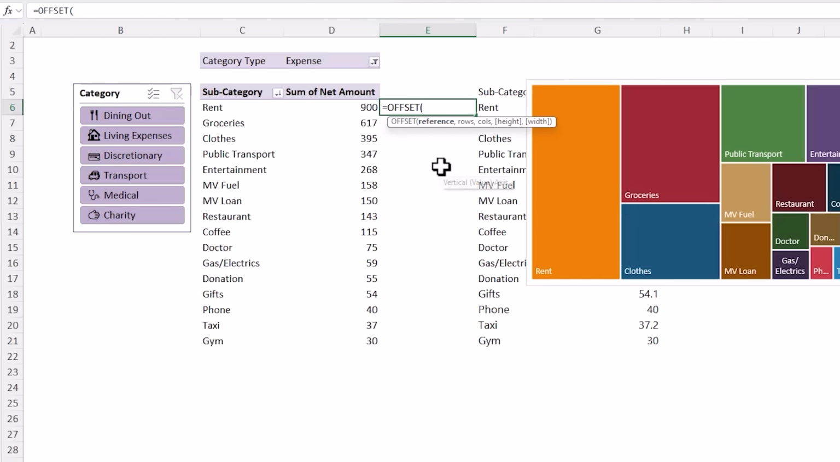The first argument for OFFSET is the starting reference cell. Well, that'll be my first cell in my subcategory list. I'm going to F4 to absolute that, comma. Then it wants to know how many rows from that reference you want to move up or down. I don't want to move at all, that's my starting point. Likewise for columns, how many do you want to move left or right? Well, I don't want to move left or right at all, so I'm going to skip that argument.